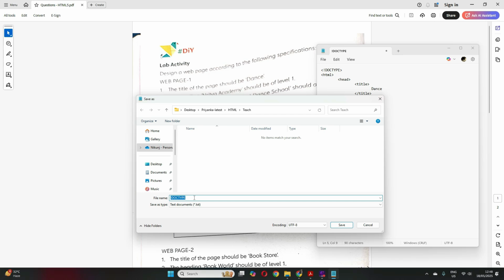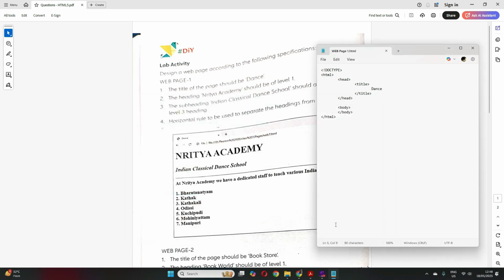So let me save it as web page 1, and remember .html or .htm we have to write. Do not forget this, very important extension. Save it. I saved it.